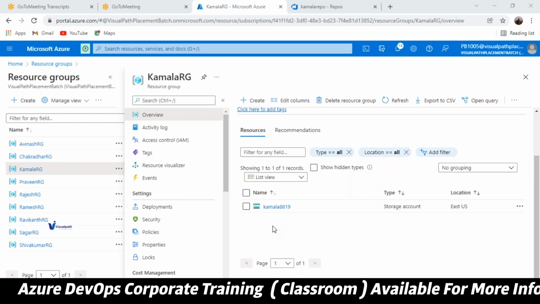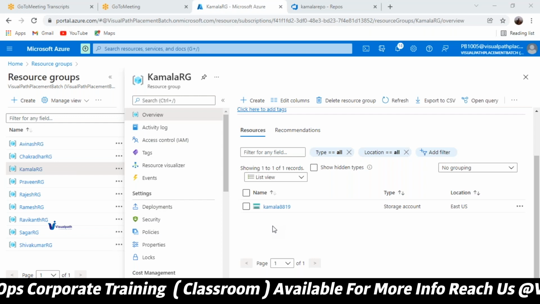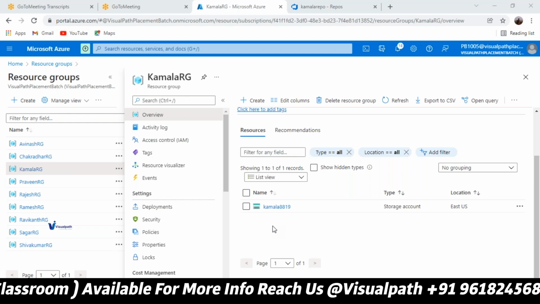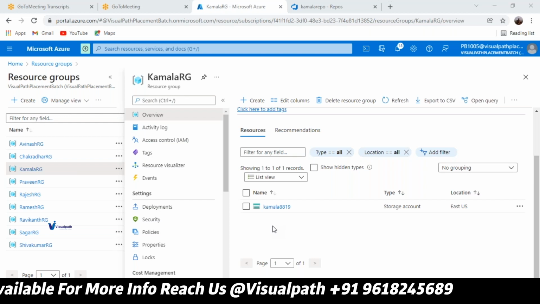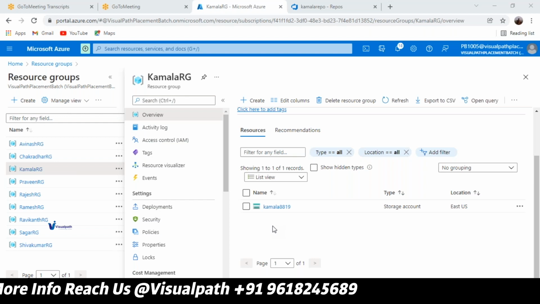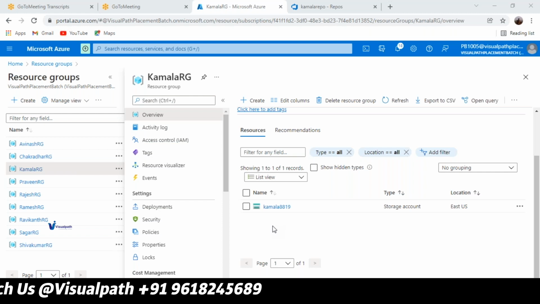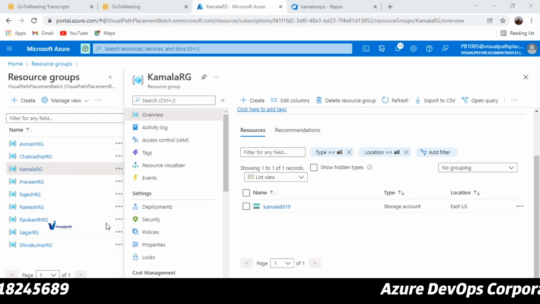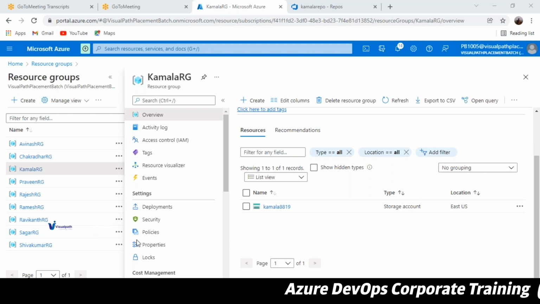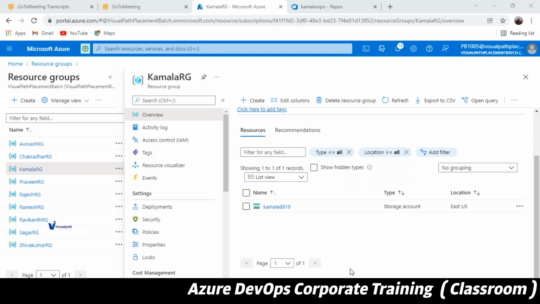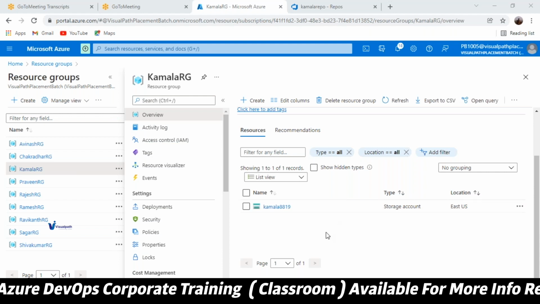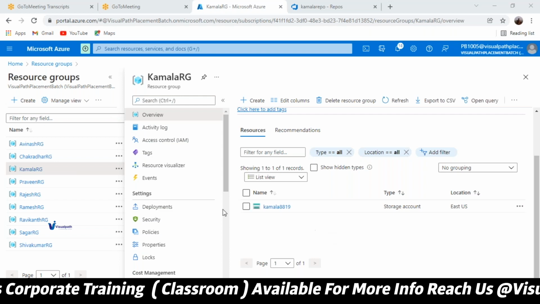What you need to do is, now Rajesh has access to Rajesh RG, right? Yes. Now, Rajesh, can you try to create a storage account in Praveen RG or Ramesh RG or Ravikant RG, any RG other than your RG? All of you, please try to create a storage account in another RG, other than your own.